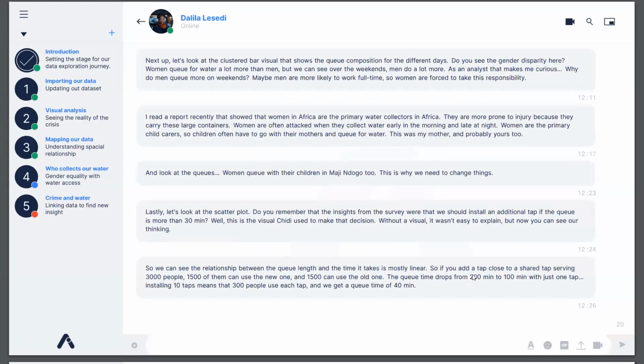Okay. Next up, let's look at a clustered bar visual that shows the queue composition for different days. Do you see the gender disparity here? Women queue for water a lot more than men, but we can see over the weekends, men do a lot more. As an analyst, that makes me curious. Why do men queue more on weekends than on weekdays? Maybe men are more likely to work full time, so women are forced to take this responsibility.